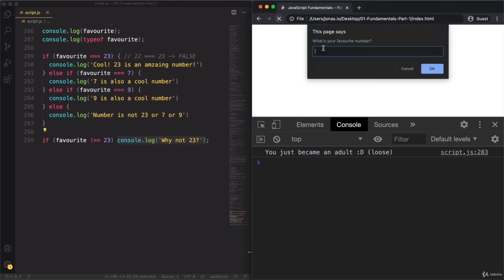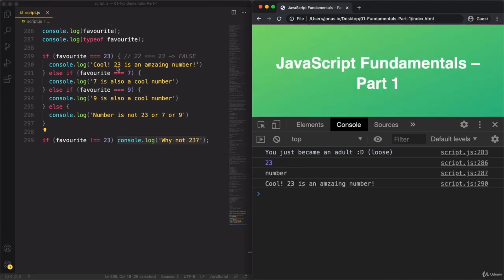But now if we actually use the 23, then only this line of code is executed and this one here isn't, because the favorite number is now equal to 23. And so of course it doesn't make sense to then execute this one here. So sometimes we need the different operator and sometimes we need the equality operator. Just choose whatever you need to solve any particular problem. In both cases, just make sure to use the strict version of the operator.